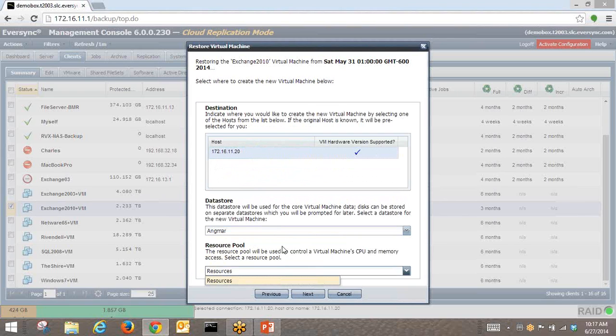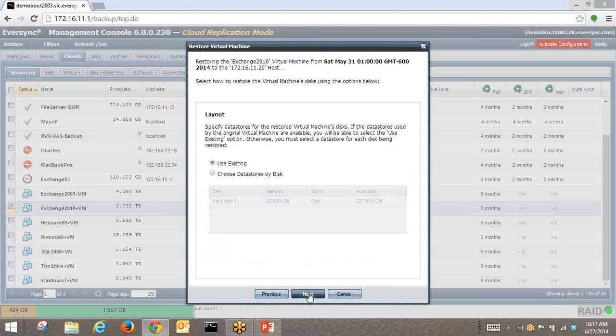If there were alternate resource pools, you could choose those. Then I hit next. So the first page was talking about where I want to create that virtual machine. This page is where do I want those virtual machine disks to be restored to. Quite often that's going to be the same place.